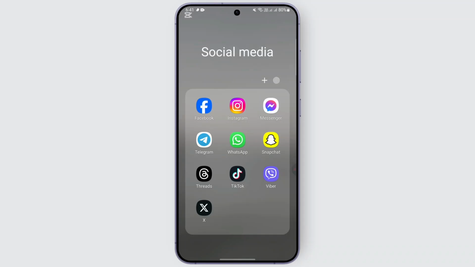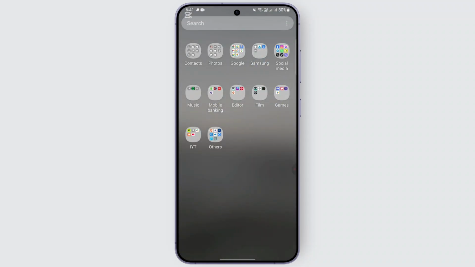In today's video, we are going to learn how we can download the WhatsApp mobile version. So let's just get started with the video without any delay.